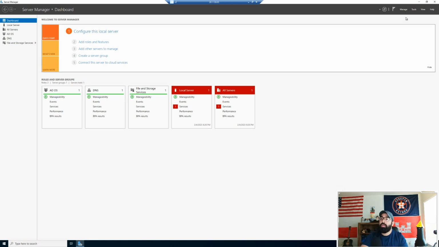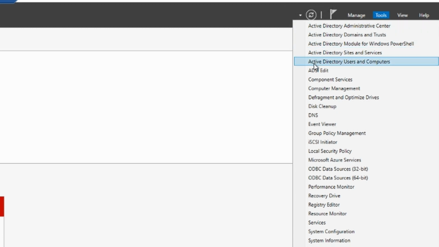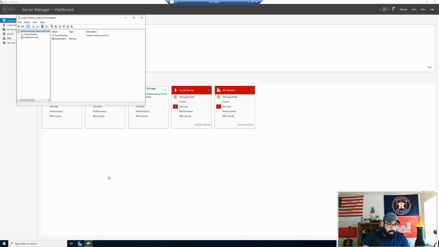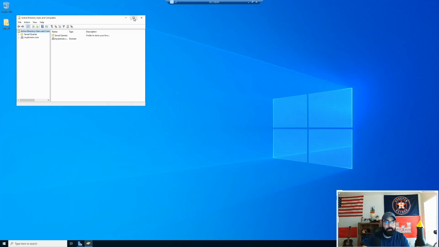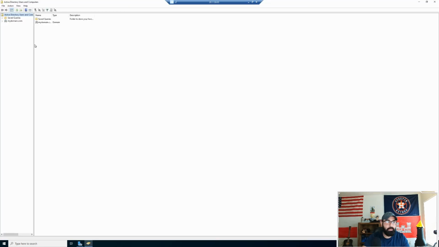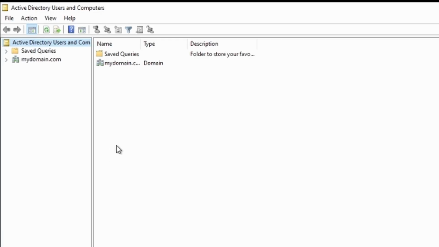So you want to go up here to the top right where it says tools, and you want to select Active Directory Users and Computers. And something else you would like to do is, for the icons down here, just right click on each one of them and then pin them to the taskbar. It'll help to bring them up whenever we need to, make it a little easier on us. As you can see, when you go to users and computers, here is our domain that we created, mydomain.com.